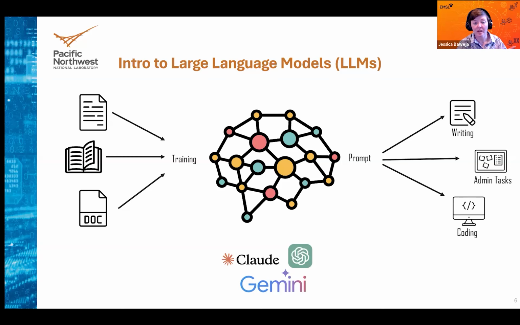So that text can take a lot of forms, right? It could be long form paragraphs, it could be code, it could be bullet pointed lists or tables, right? So by using the vast amounts of data that they've been trained on, they are able to then produce really fluid content.